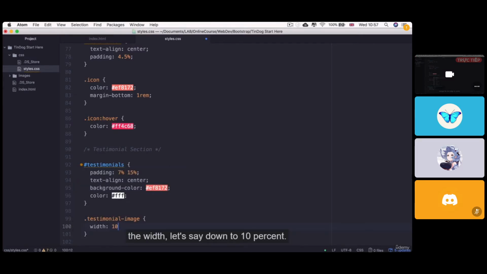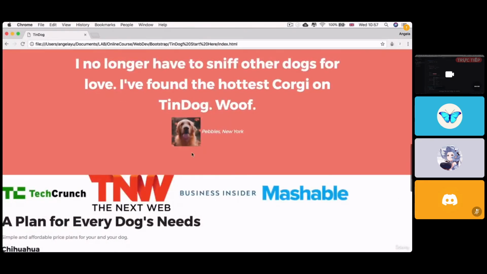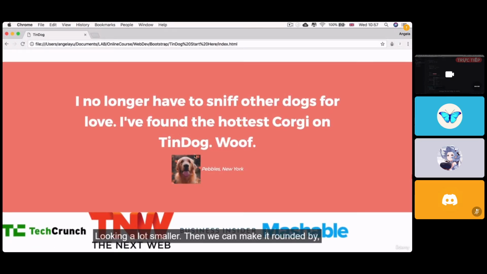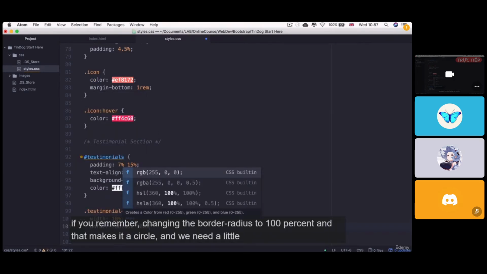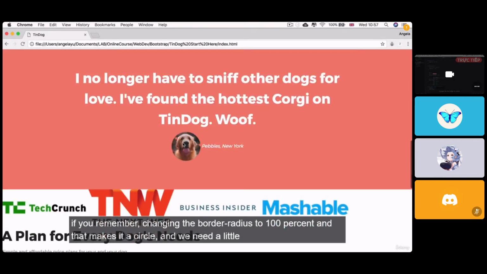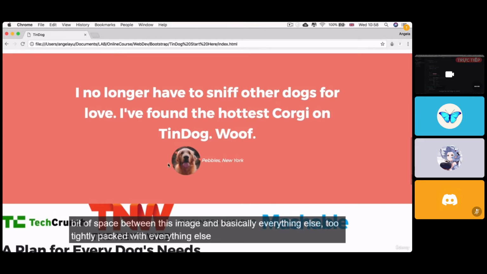So now that we've got the testimonial image selected, we can go ahead and make it smaller by changing the width, let's say down to 10%, looking a lot smaller. Then we can make it rounded by, if you remember, changing the border radius to 100%, and that makes it a circle. And we need a little bit of space between this image and basically everything else, too tightly packed with everything else around.